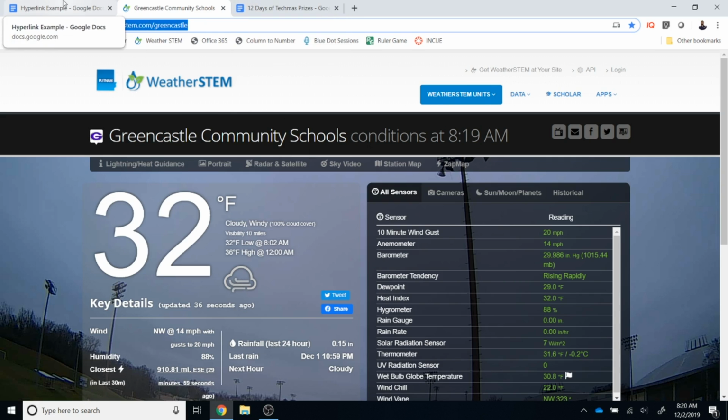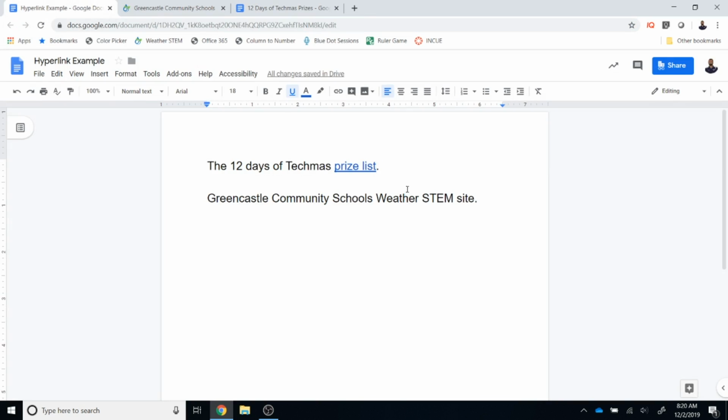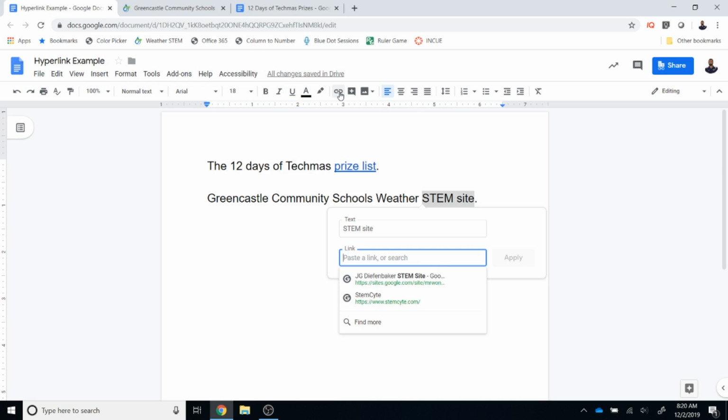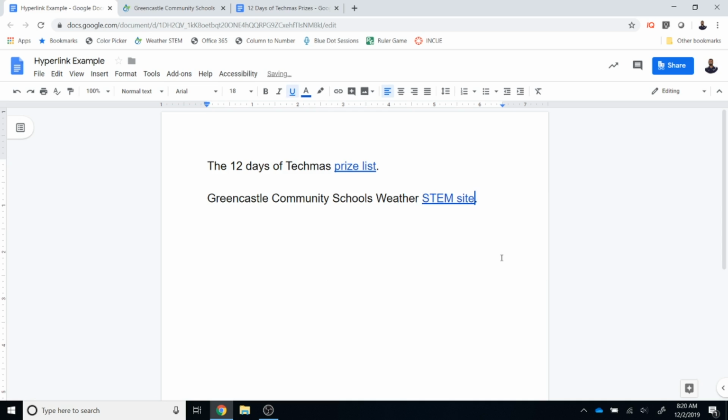I go back over to the document where I would like to link, and I highlight the text again. And this time I'm going to use the option up here to insert a link. And again, I'm going to press Control V. Notice the website appears right here in the link area. I click apply.